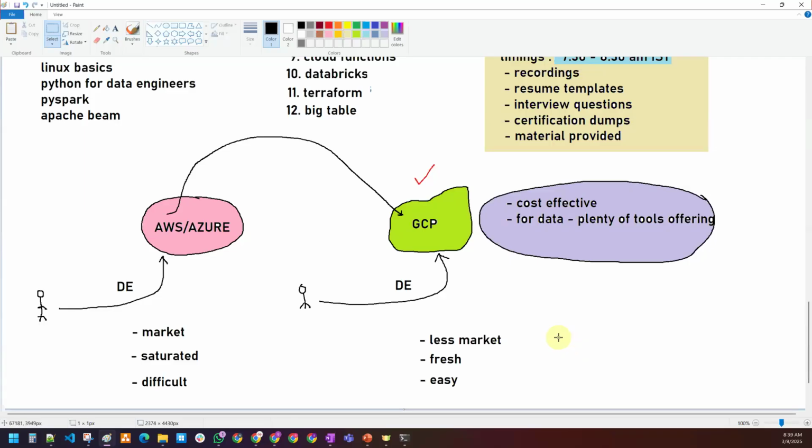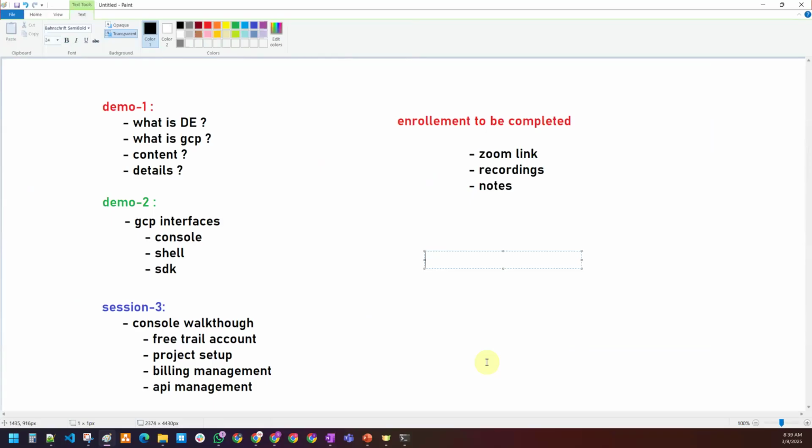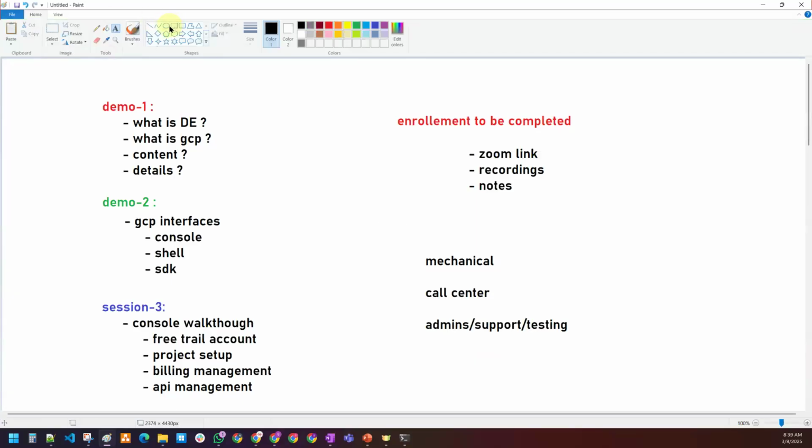Correct. That's what. See, most of my students are non-IT students only, guys. I'm telling you, they are able to crack the jobs. Some people are coming from a mechanical background, most of them are mechanical, and I have seen someone from a call center also. From IT, I have seen some people who were admins, support engineers, or from a testing background. Most of my candidates or students are coming from these areas only.